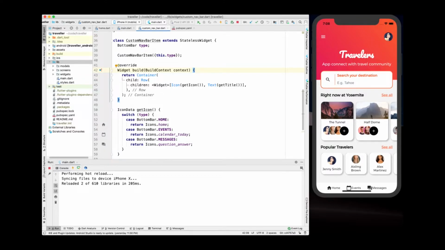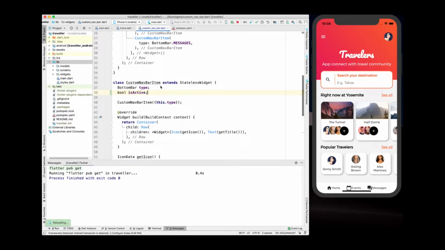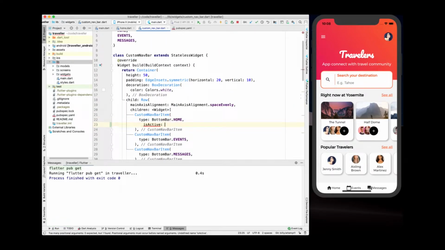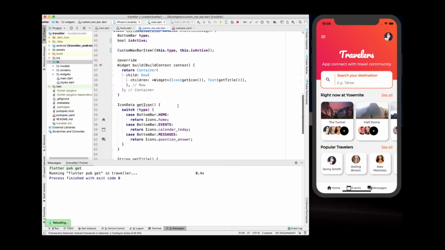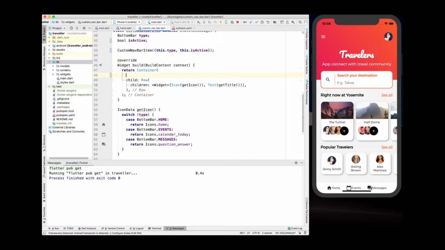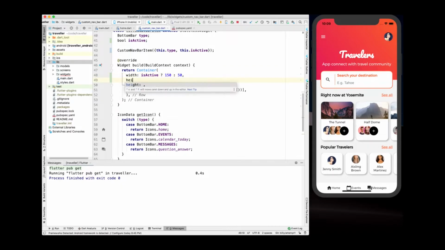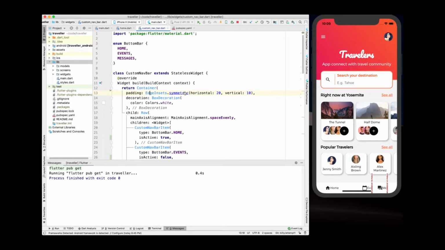Now we are going to add some active state for the navigation item so that we can show the orange color when the tab is active. I'm going to have a boolean called isActive inside the navigation bar item. And you can pass in the isActive value from the custom navigation bar. So I'm going to set just the home to be active and the other two items to be false. So the width of the tab is gonna be dependent on the active state. If it's active, then it's gonna be 150 pixels. Otherwise, it's only 50 pixels, and the height is only 50 pixels. And we can remove the height of the navbar.